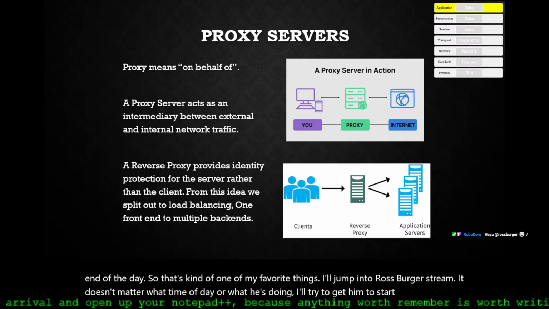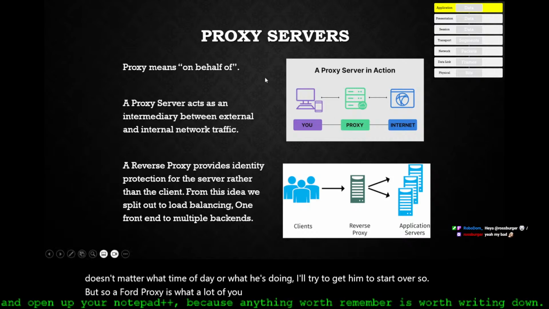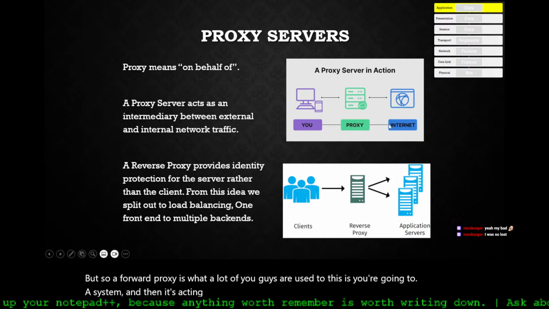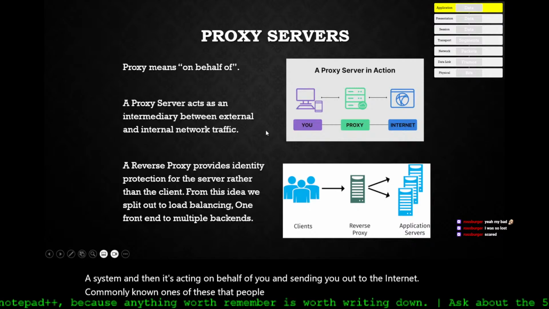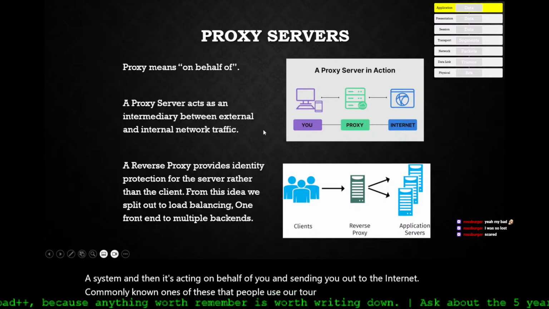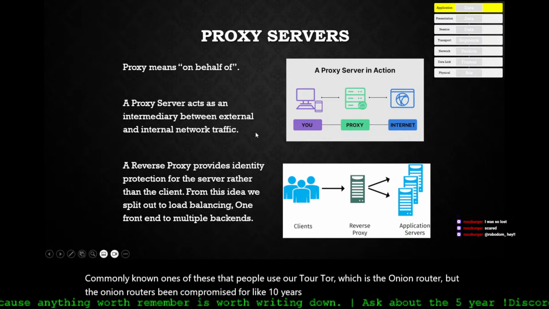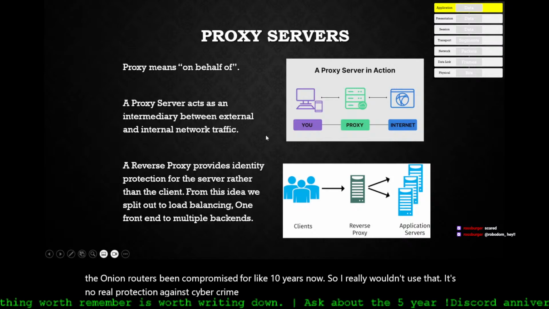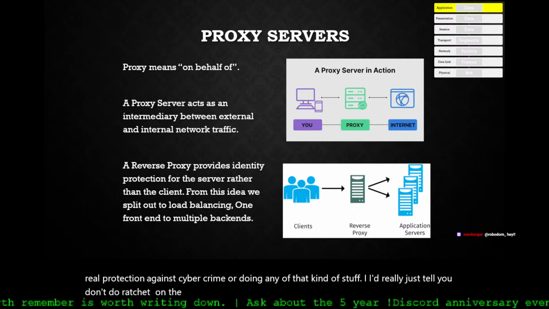But yeah, a forward proxy is what a lot of you guys are used to. You're going to a system, and then it's acting on behalf of you and sending you out to the internet. Commonly known ones of these that people use are Tor, which is the Onion router, but the Onion router has been compromised for like 10 years now, so I really wouldn't use that. It's no real protection against cybercrime or doing any of that kind of stuff. I'd really just tell you, don't do ratchet stuff on the internet if you don't want to go to prison.